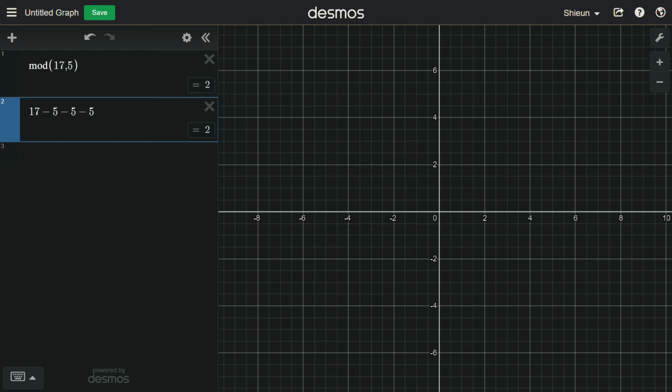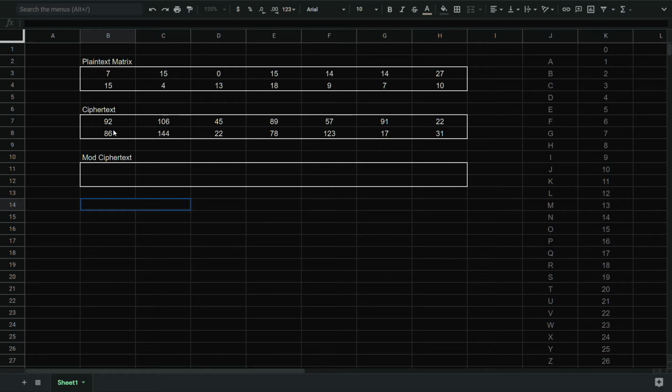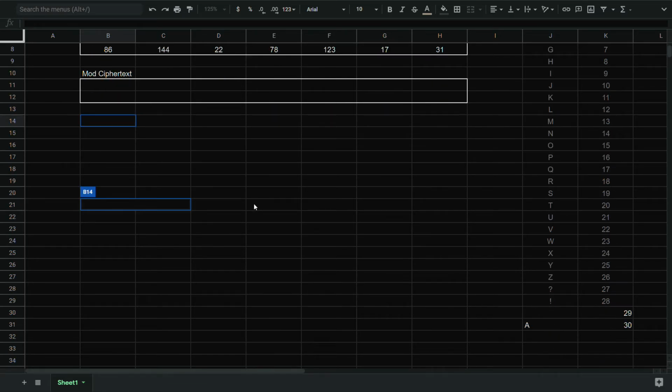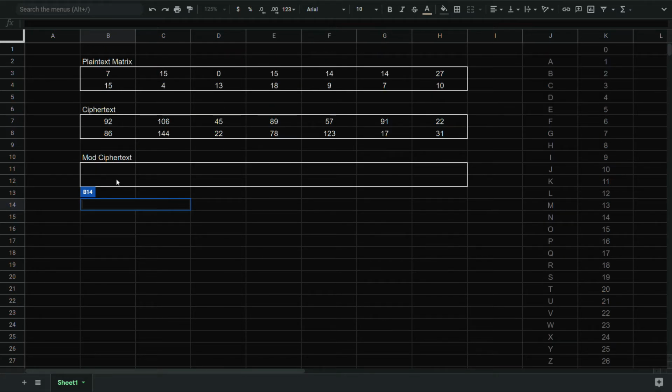Now, how do you do this inside of the mod ciphertext? Because again, we need to translate this into numbers that are less than 28. Yes, because there's 29 numbers total. Less than 28 such that I can now convert these numbers back into the letters as seen on the side.